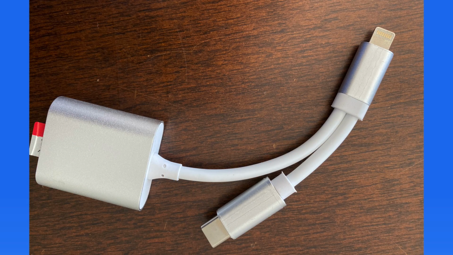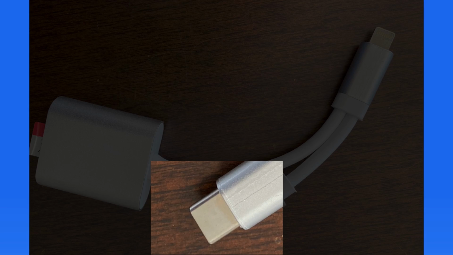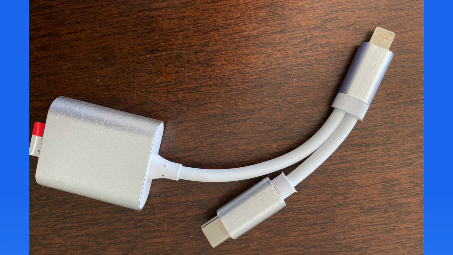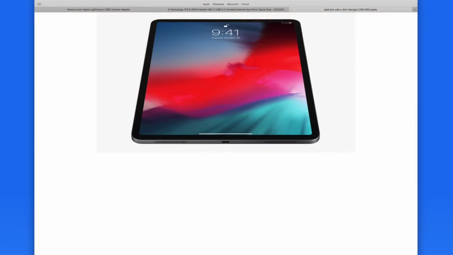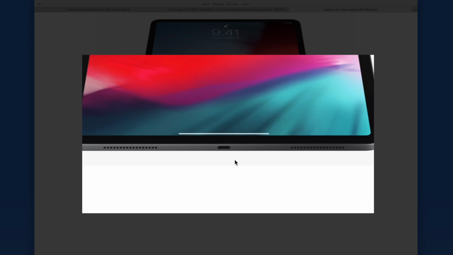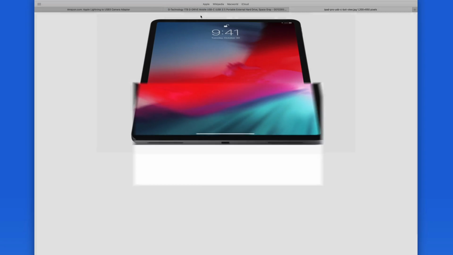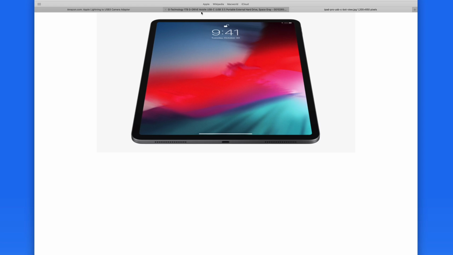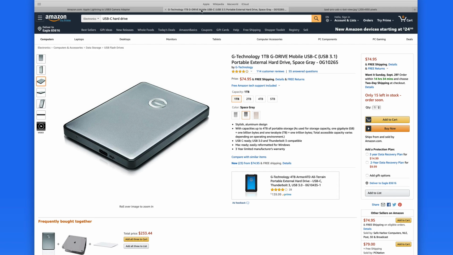I have a card reader that has two connectors, one for Lightning and one for USB-C. This lets me plug it into either my iPad or my MacBook Pro. If you have a newer iPad Pro without a home button, it will have a USB-C port, not a Lightning port. This will allow you to directly connect USB-C drives, adapters, and cables.